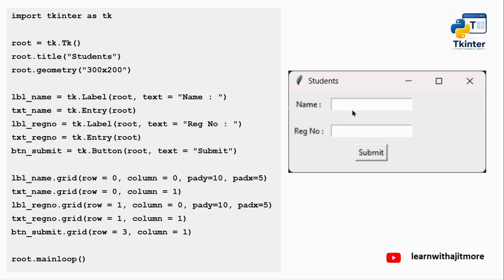Another widget is this text box. Text box is of type Entry. Text box is considered as an Entry widget. Its parent is also root. One more label, one more text box, and one button. And the text on that button is submit. Now all these five widgets are created: labels, entries, and the submit button.